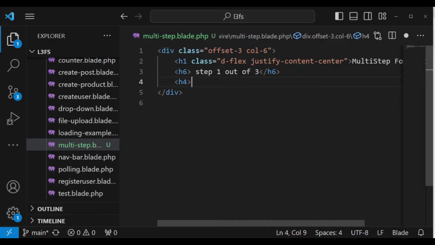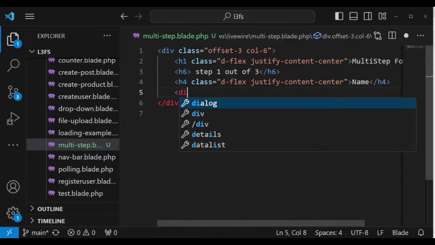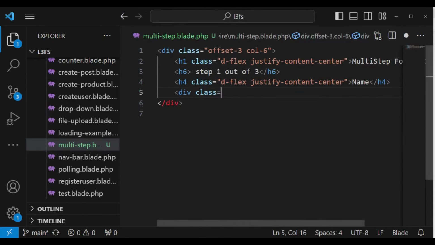I want to call it name. So we will just be providing the full name, the first name, middle name, and last name, and we can give it the class still to just center it nicely like that. And then, so this is our step 1, and I want us to have 3 inputs here, and we are going to have a div with a class of mb-3 like that, and then we will close our div.